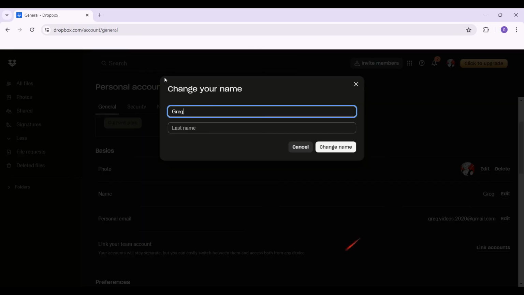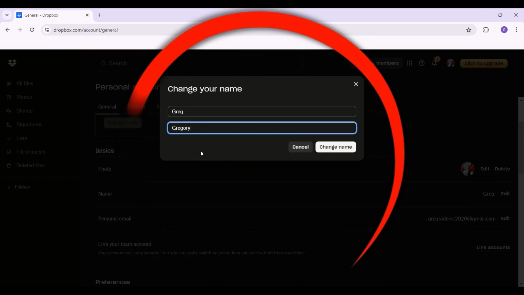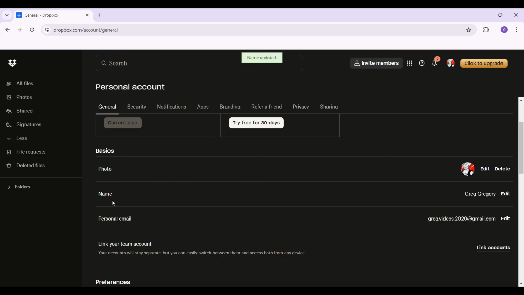Now from here, simply change your name. I'm going to make some changes right now. Once you are satisfied with it, simply hit change name. That's how you change your name in your Dropbox account.